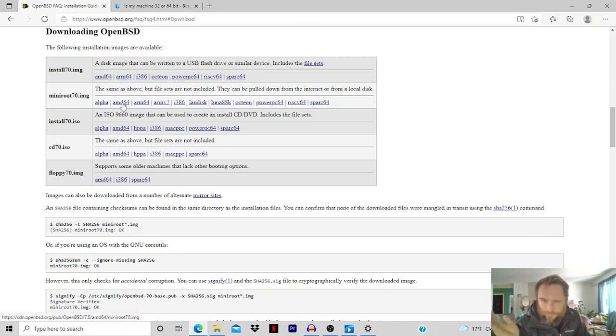The only difference is that this includes all of the file sets, so it's essentially all of OpenBSD. This just downloads a small installer, and then it pulls the rest of the stuff down over the network. So you will need to have an Ethernet connection, most likely, if you want to do the miniroot version.